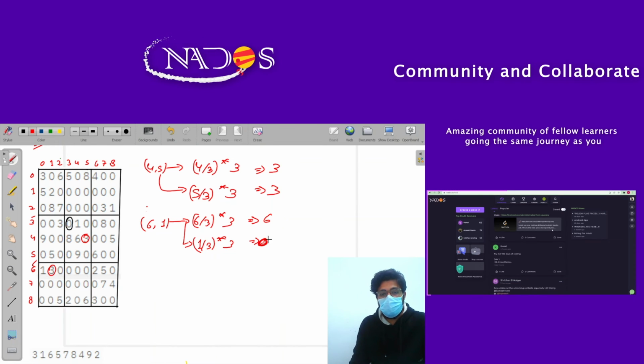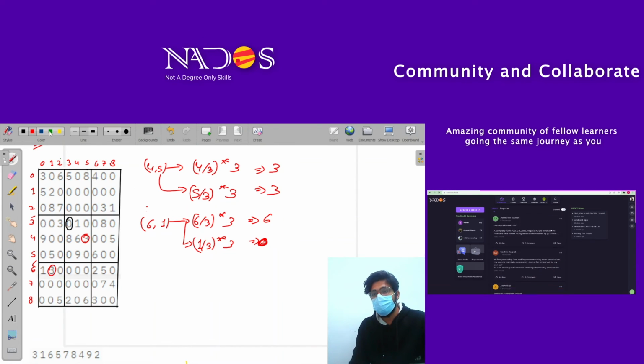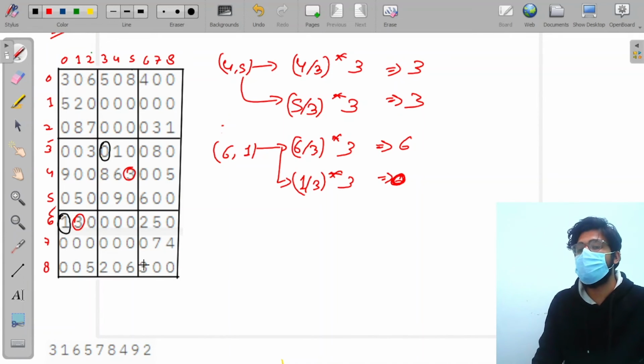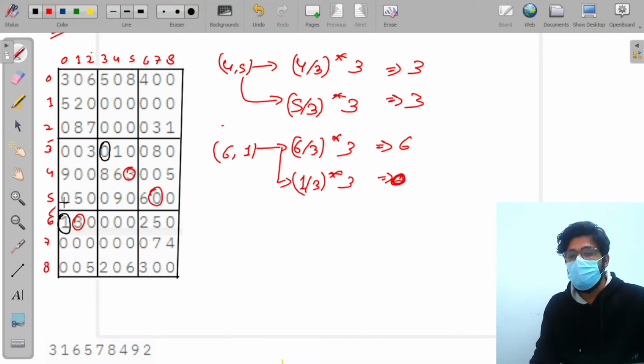Now understand the coordinates. This is what? 6 comma 0. Now let's take another coordinate, something like this one. This is 5 comma 7. Again, do the same thing.